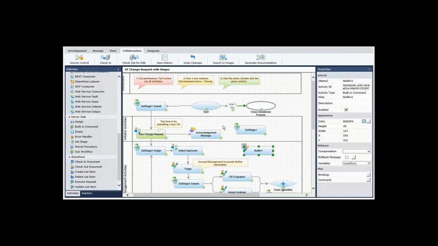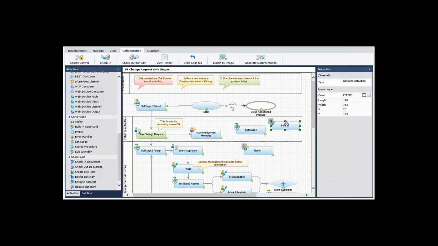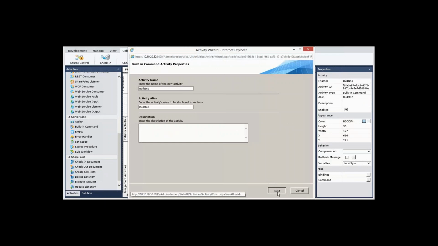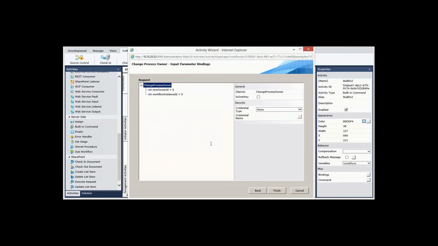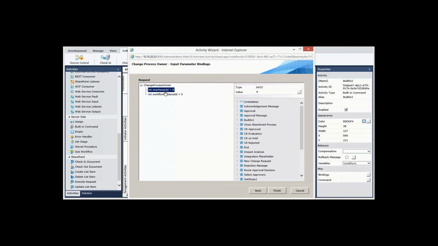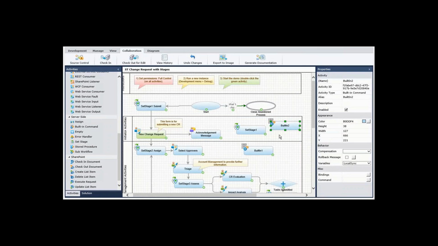So here we are in that process in the App Studio. In order to change the owner at a certain point in the process, you can add a new activity in the server-side activities called built-in command. This activity enables you to execute a few different commands, and one of them is change owner. So let's define that. Here you select change process owner, click next, and here you simply have to define the new user's ID in this field and the workflow instance ID in this field. You click finish, and then you position it in the workflow where you want the ownership to change.